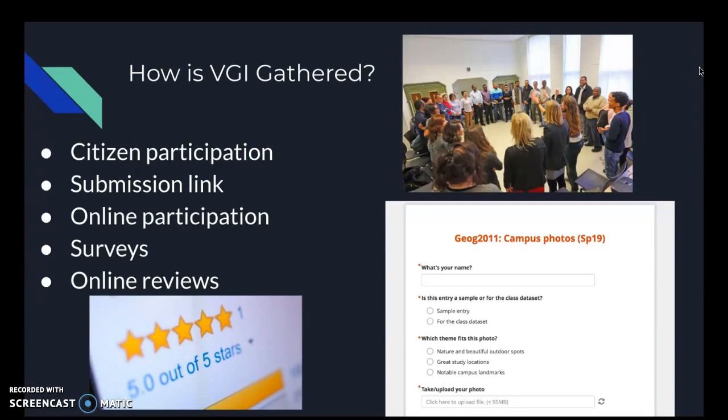VGI can be gathered in a variety of ways. It is completely dependent on citizen participation and therefore attempts to cross many outlets for the best results. The first could be a link directly to the site, such as one for OpenStreetMap, in which the link could be shared and participants would input data directly onto the site. Another way it can be gathered is through surveys that are often open and can be accessed for the public to input their information. This is similar to the process that we used in a lab of our course in which we submitted campus study locations through a Google poll.